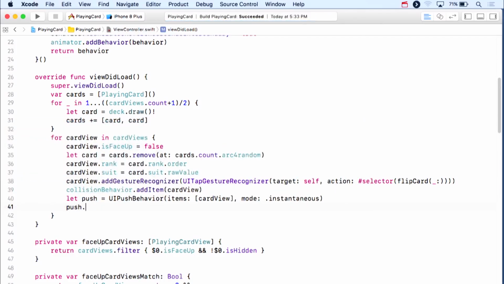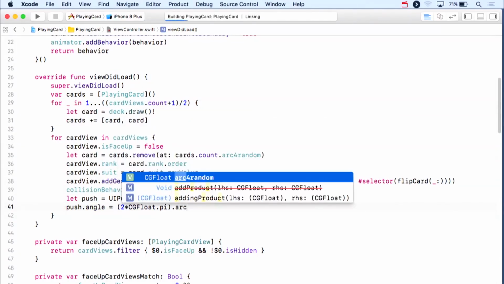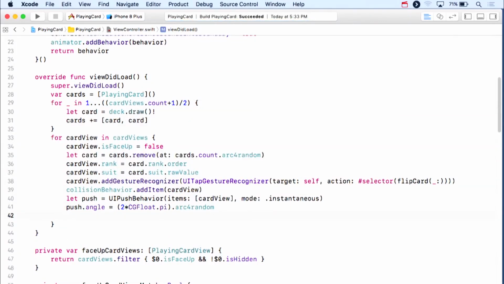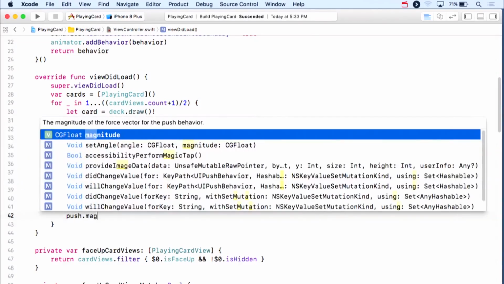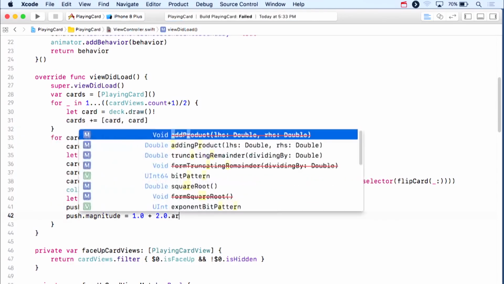So let's give it an angle. I'm going to give it a push angle, which is a random angle between 0 and 2 pi. This is in radians, so I'm going to say 2 times CGFloat.pi, and it's going to be random, so I'm going to use arc4random. I added a little arc4random to CGFloat as well. We added it to Int, but you already know how to do that. But I added one for CGFloat. And then the magnitude: I don't really want to push it 0. So I'm going to do a magnitude of, let's say, at least 1.0, but then I'm going to add a certain amount extra, let's say 2.0 times arc4random.